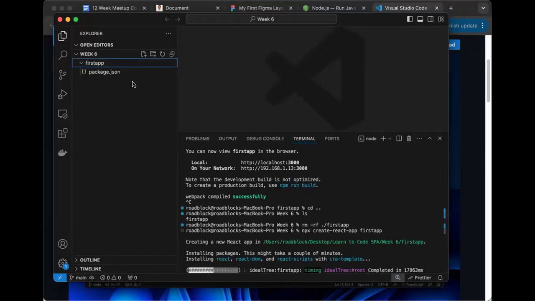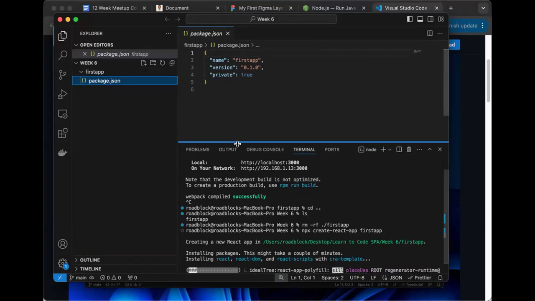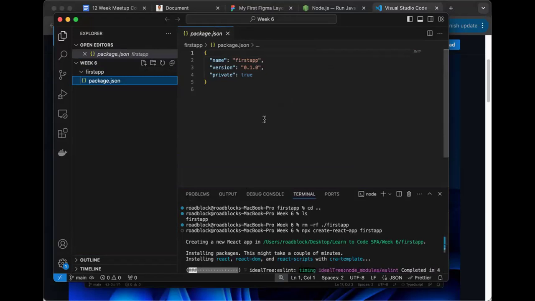Now what I'm going to do is talk about what's happening inside of here as this thing is installing. There's this thing called a package.json file, and in this package.json file is what dictates how to use all the files in our project. So right now, as it's downloading all of these things, there's not really a whole lot that's going to change in the package.json until this is done, but you'll see this populate. So the name is first app, the version is the first version, and it's a private project. So far, nothing really exciting.